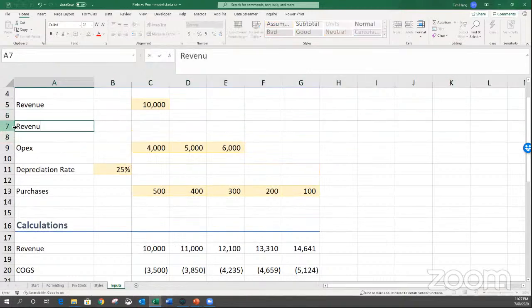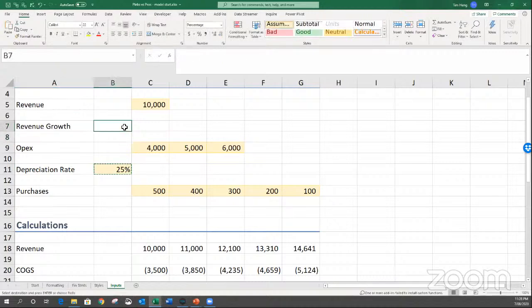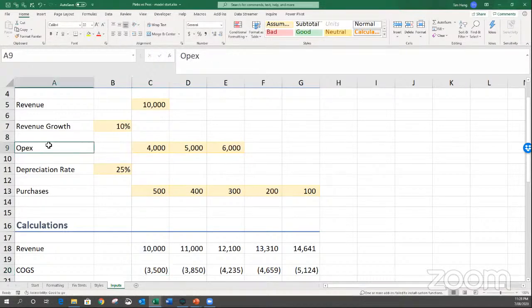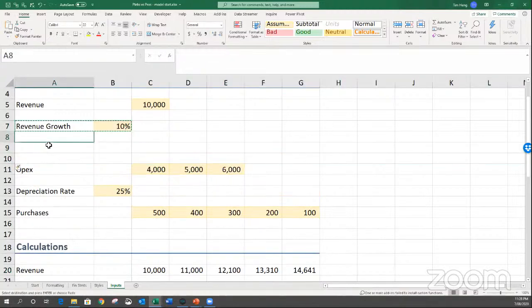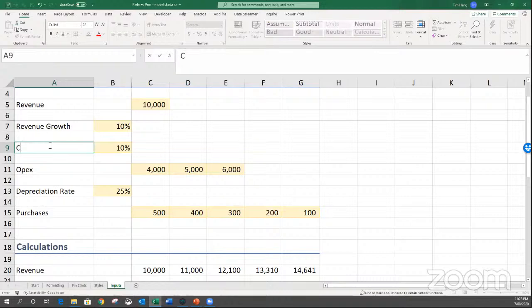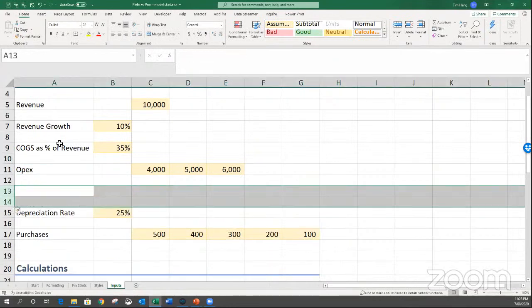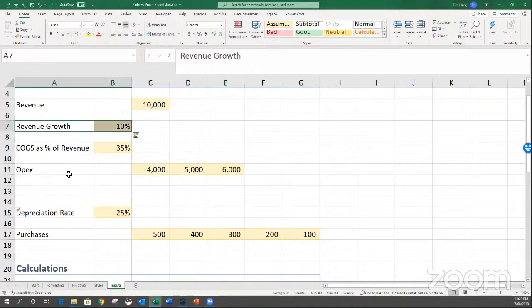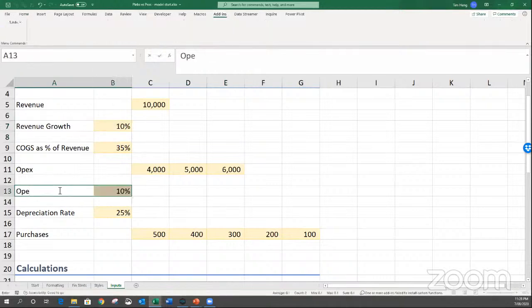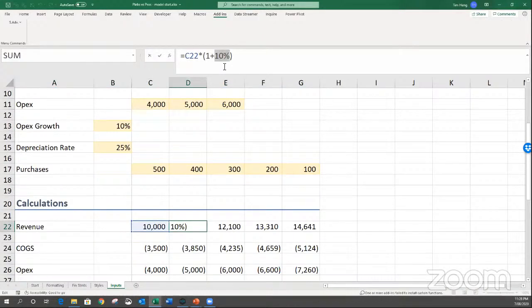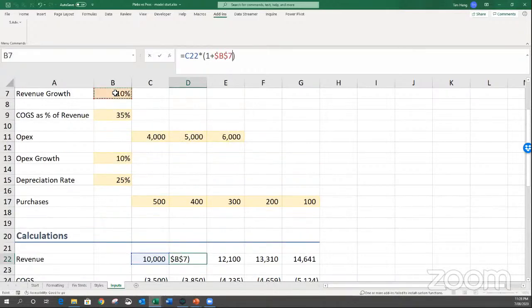So let's have revenue growth. That's going to be 10%. We've got our COGS of 0.35 here. That's 35% of revenue. So the COGS percentage, again, new input, COGS as percentage of revenue is going to be 35%. And then maybe we can have one final item for the OPEX growth, which is also 10%. And then I can go back into these formulae, and instead of having these hard-coded 10%, I can refer back to the input.